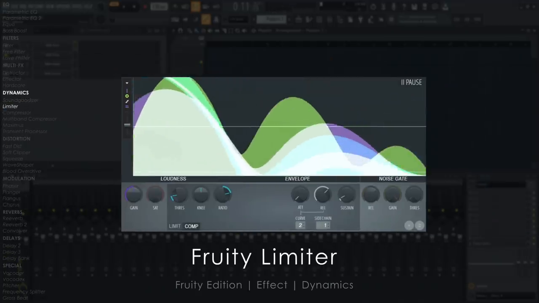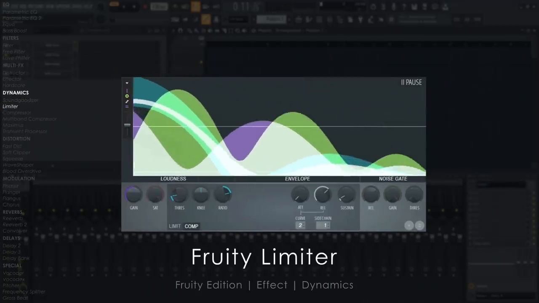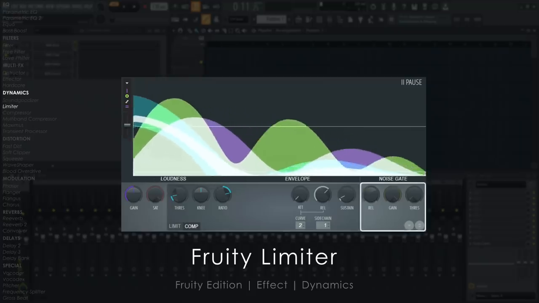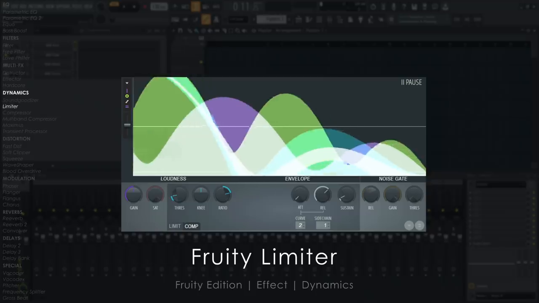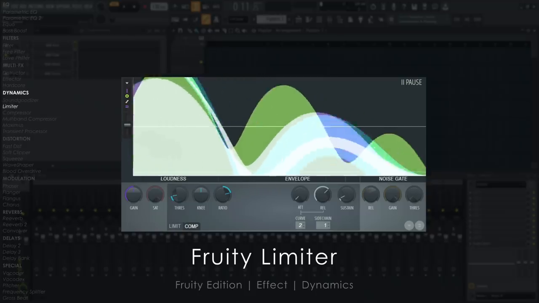The Fruity Limiter is a single-band dynamics processor, combining a compressor with a sidechain input, a gate, and a limiter. For this example, I'll show off the sidechaining, and if you listen to the bass, it's doing moderate maximization on that.